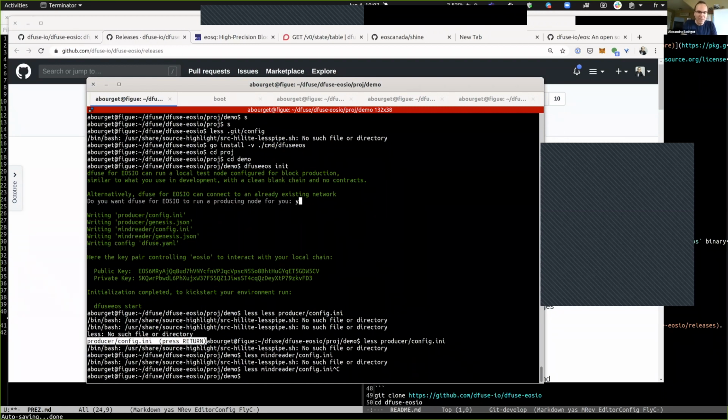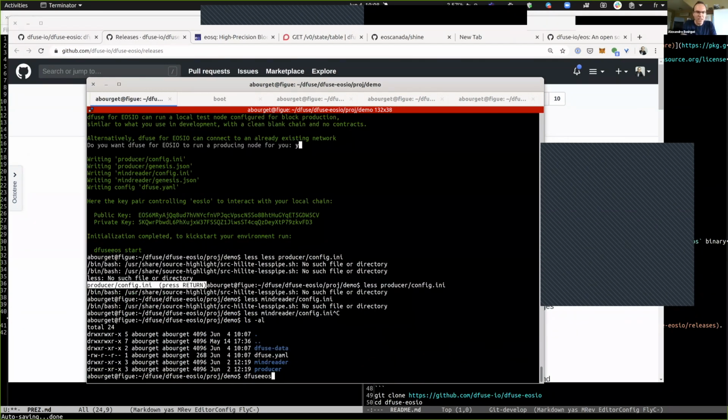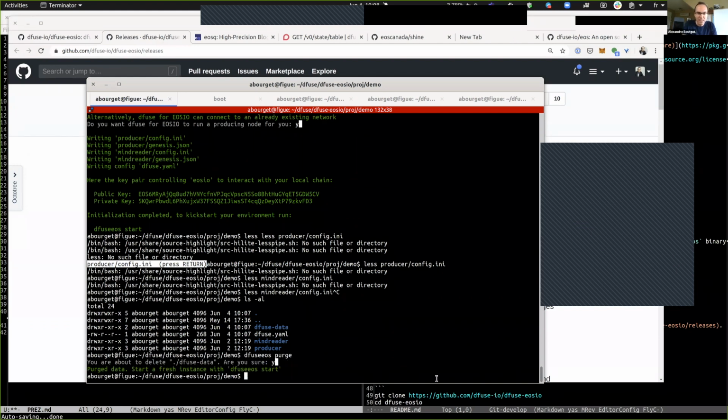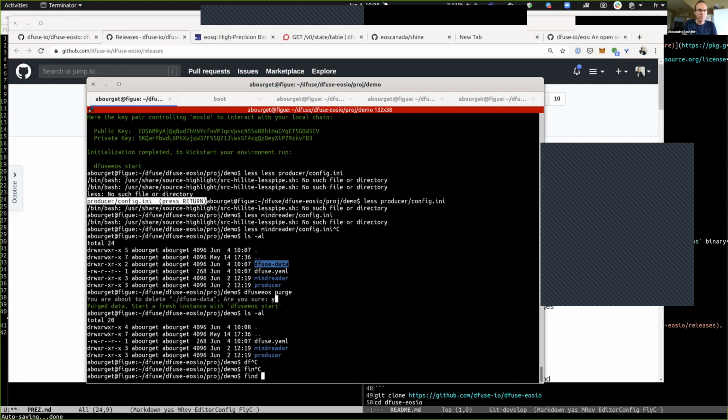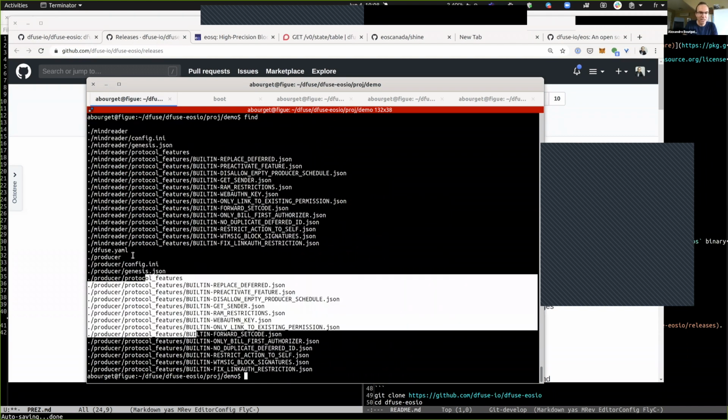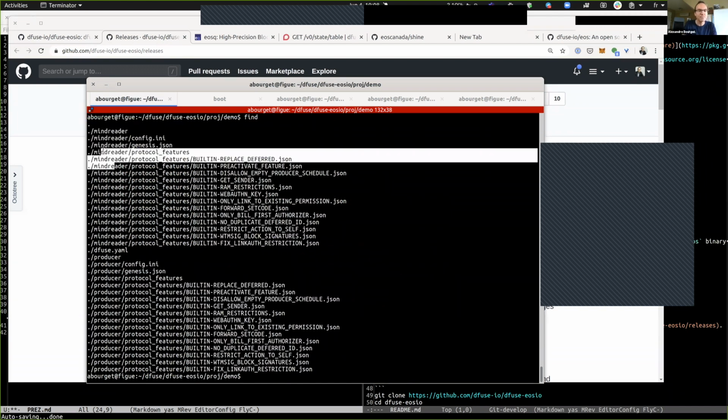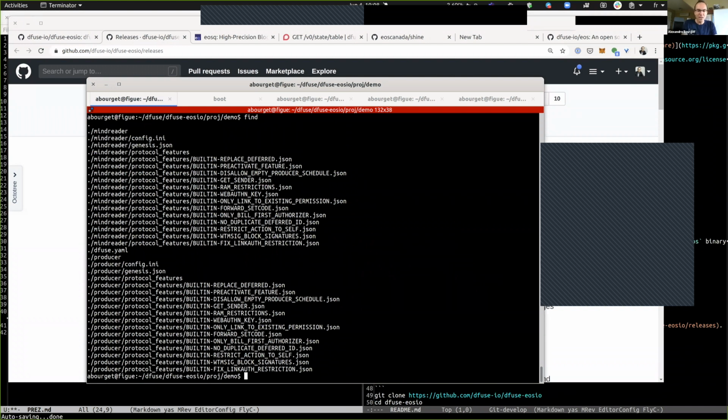And over here, we have the demo. What we'll do first, I usually start by purging. It merely deletes the dfuse data directory here, and after that, it's clean. The only remaining files are the protocol features directory, a config, and a Genesis JSON, and these things. Now, next step, dfuseeos start.